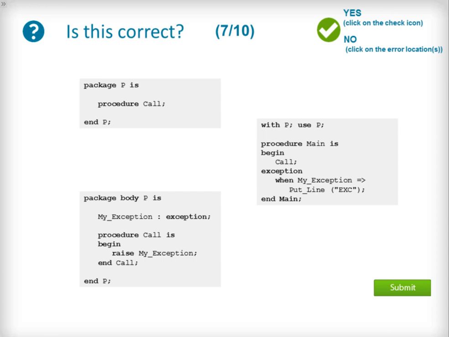Click on the tick icon if you believe the code is correct, or the location of the code you suspect is wrong to see if you are right.